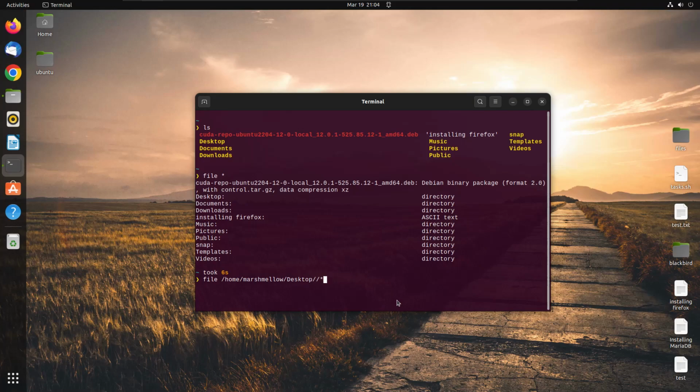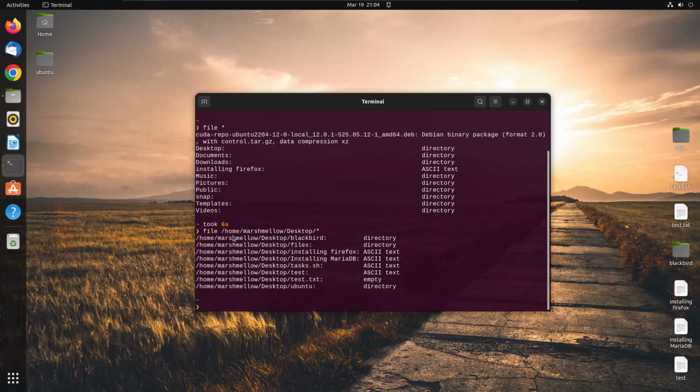So it will list all the types of all the files in this desktop directory. I will hit enter, and here you can see it gave you, for this Blackbird, it told you that it's a directory. Files, it's also a directory. So here you can see this is the files folder, so it's a directory. This is Blackbird, and this is a directory as well.